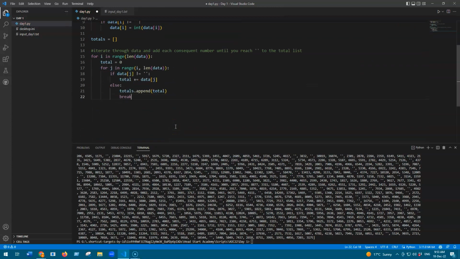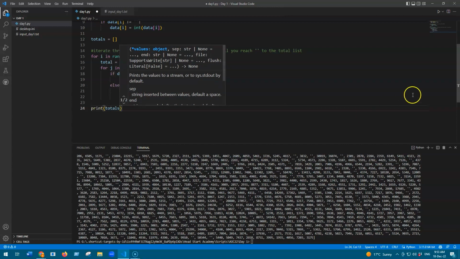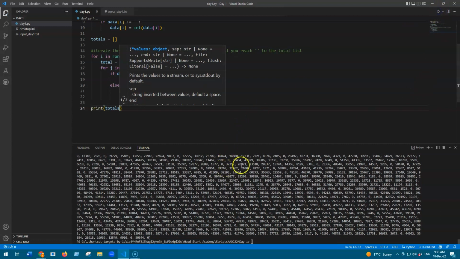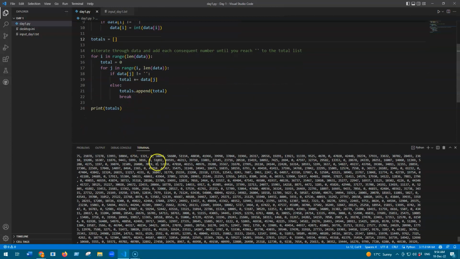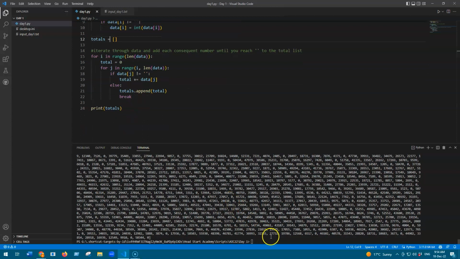Total equals 0, for i in range, for j in range, total plus data j, totals dot append total. Let's print totals. Okay, this looks promising. These are very big numbers. There are some zeros in here. And I guess if we were to just print totals, if that's the only thing being printed here, I'll clear everything.